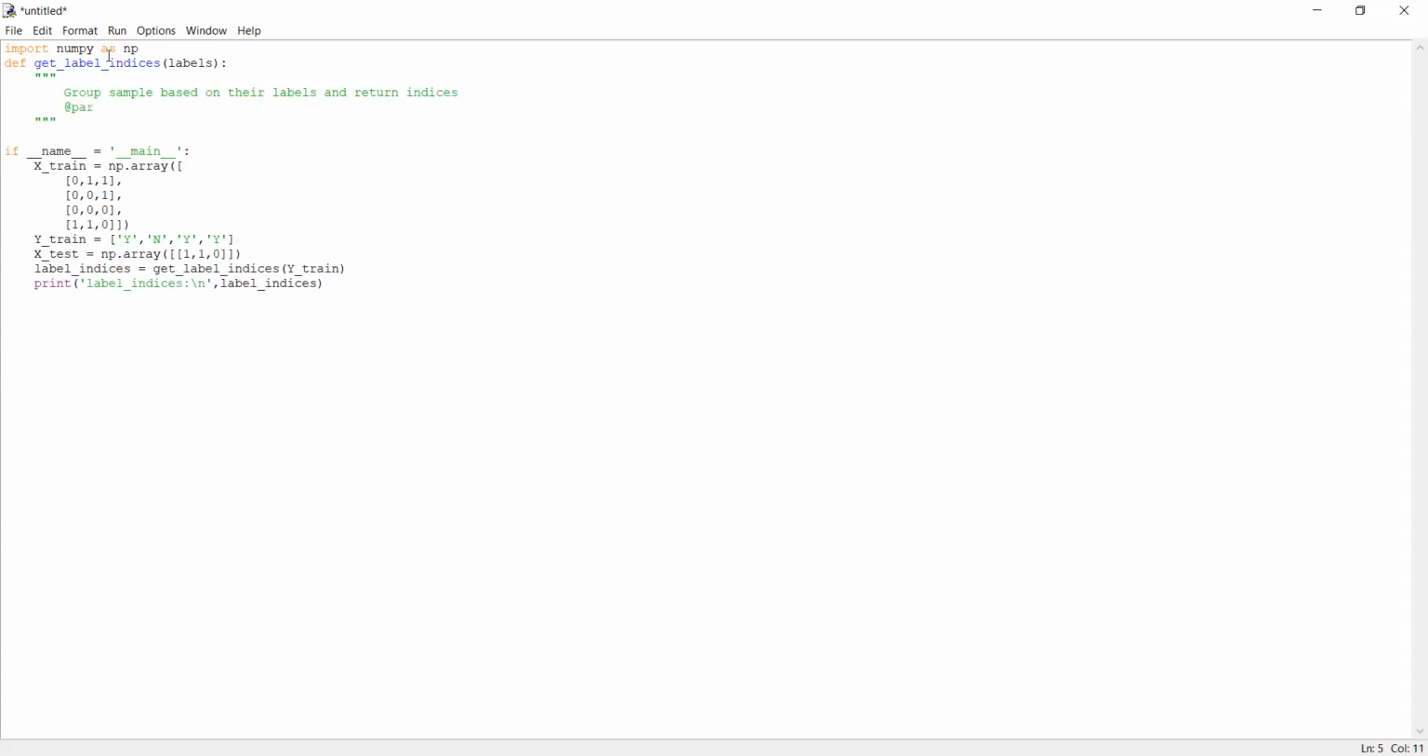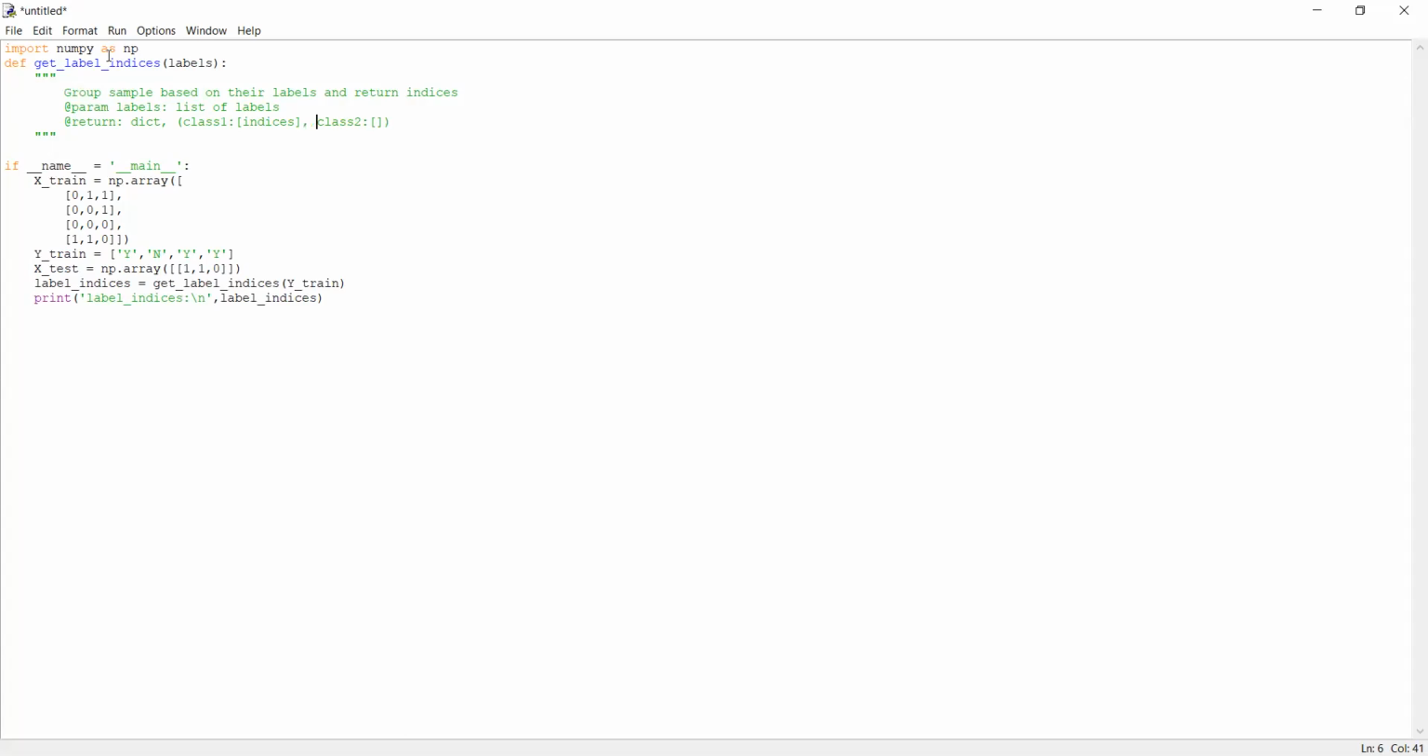So we will write add param labels, list of labels, add return dict, class 1 indices, and then comma class 2 indices.